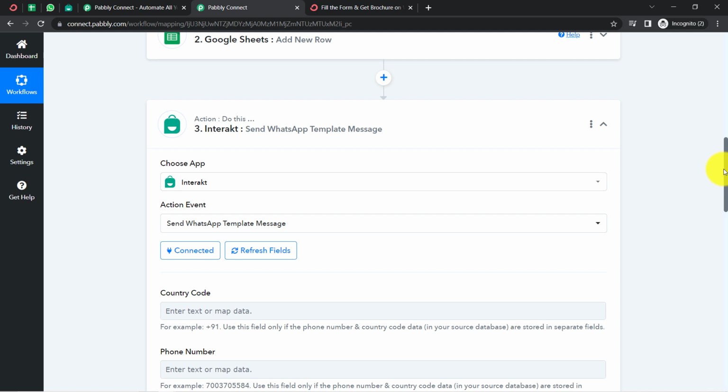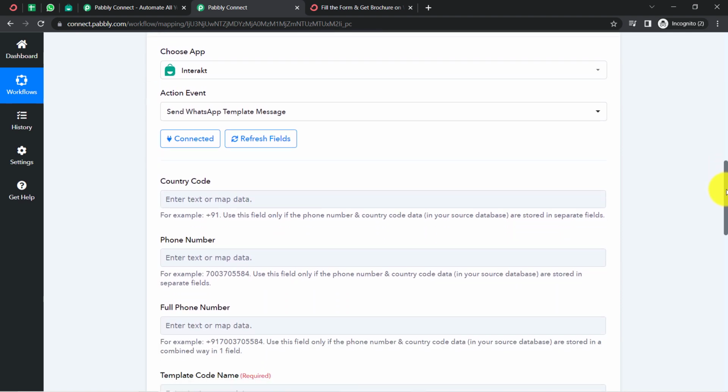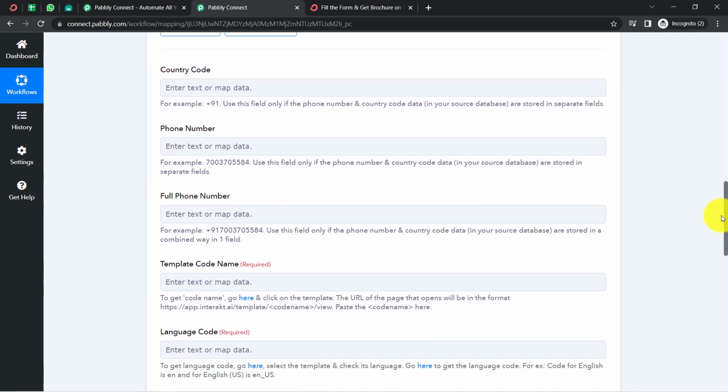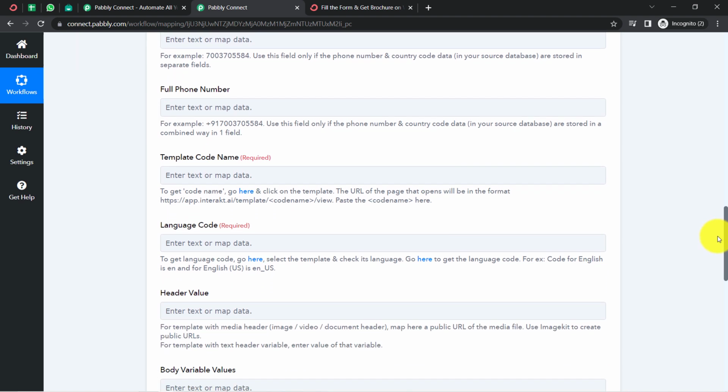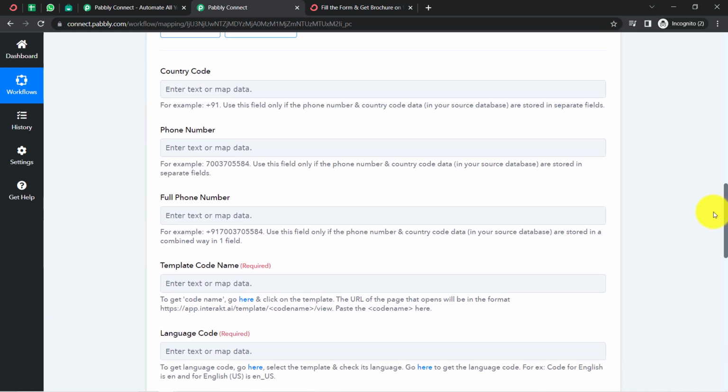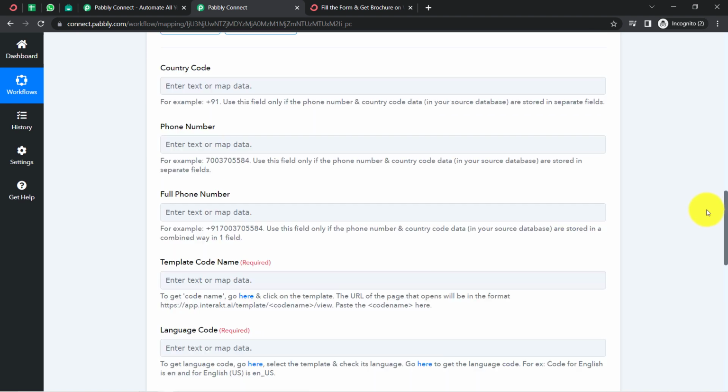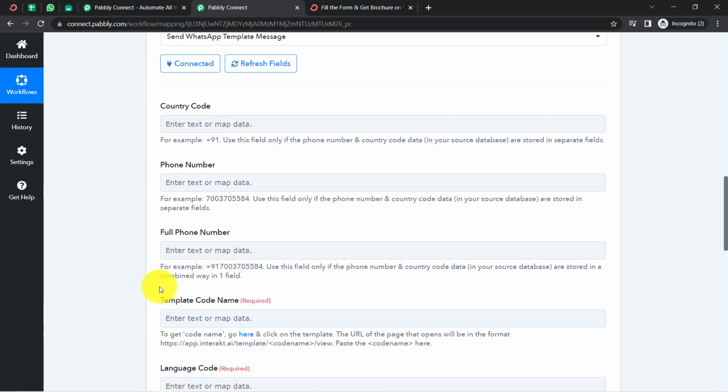All right, and here you can notice it is asking us several details like the country code, the phone number, full phone number, the template code and a lot of other details. I will explain everything in detail one by one. Did you notice that it is asking for the phone number at two different places?